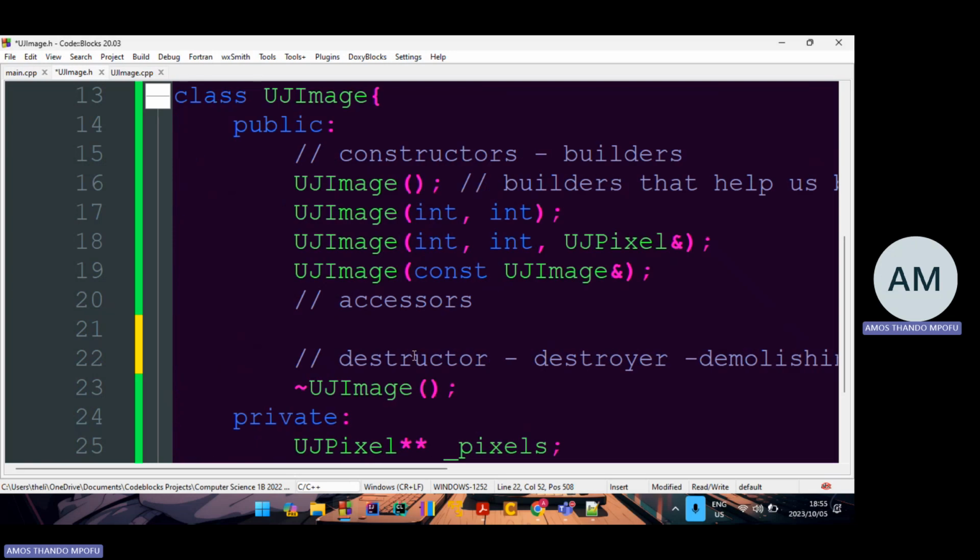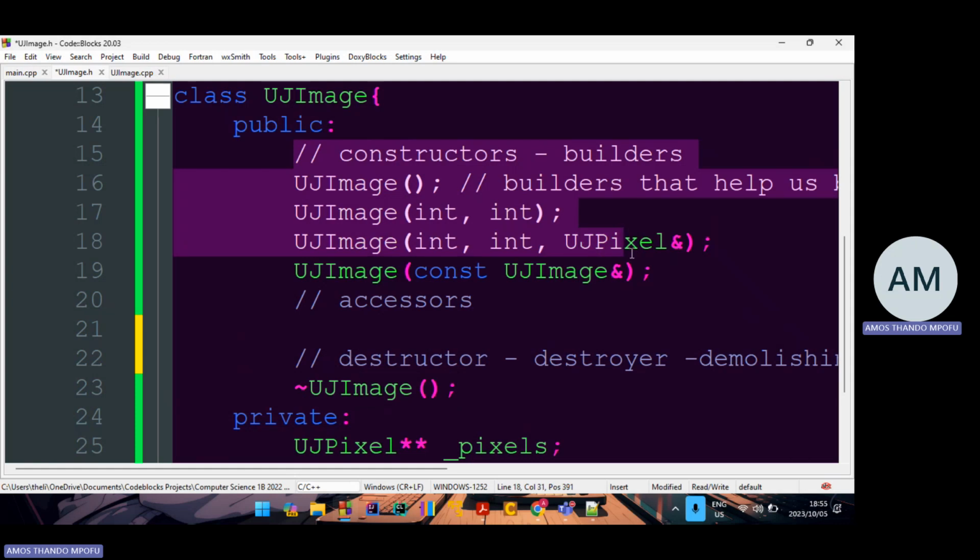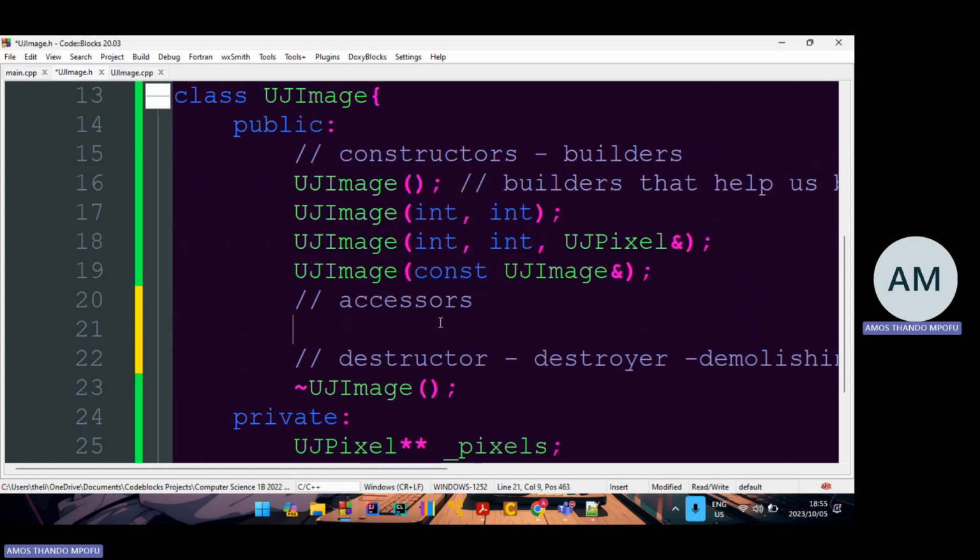Those people who come with tools to destroy the houses that are no longer being used. This is what this destructor is. It destroys. If something's no longer being used, it just goes there and destroys it. And then these ones are meant to build based on what the client wants.